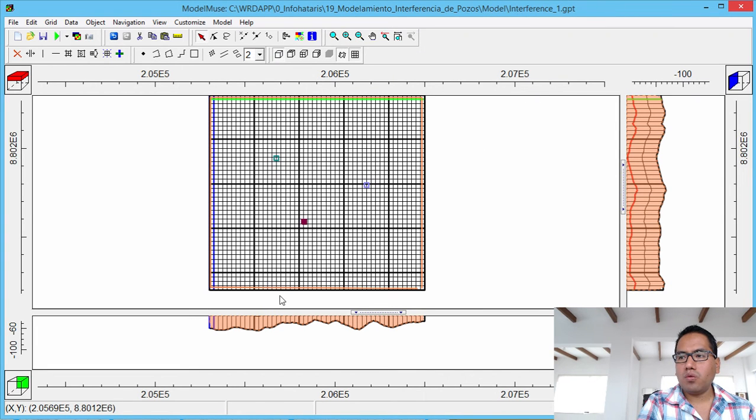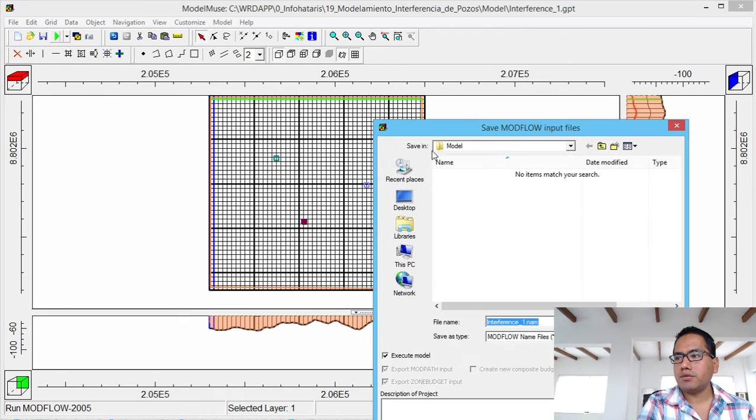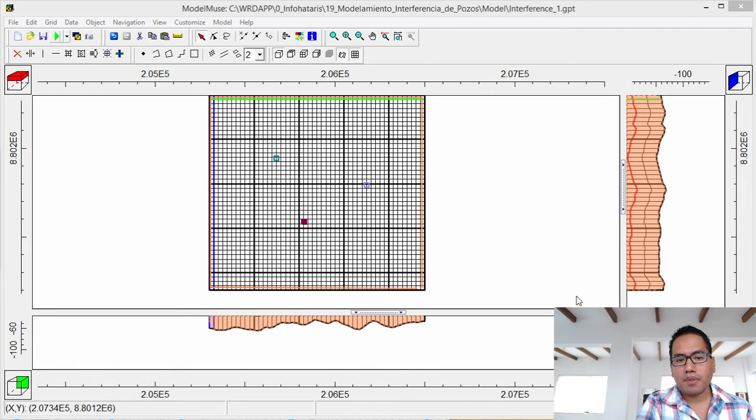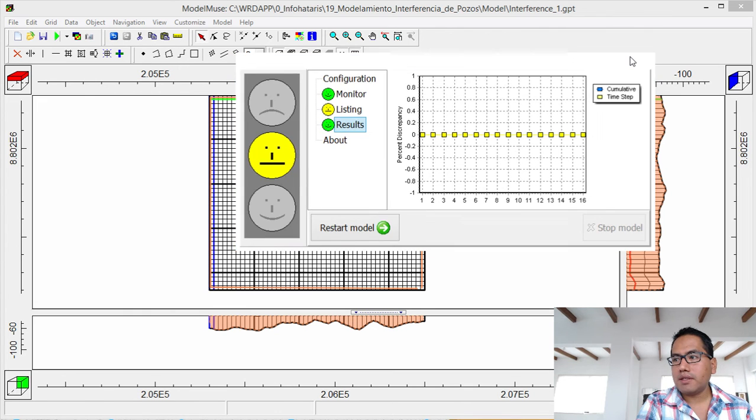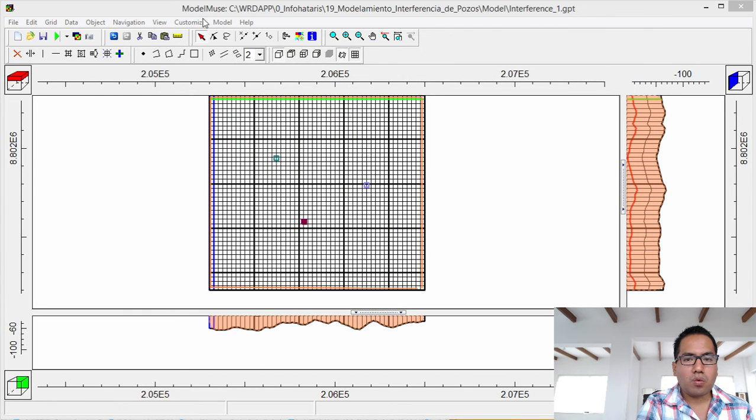Now we are ready to run it, so let's run it. And okay, let's see if we have done everything right. Cool, let's say that we have done this right. Okay, but let's look at our water budget.